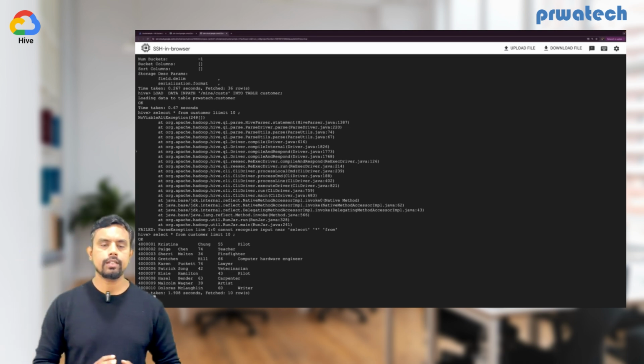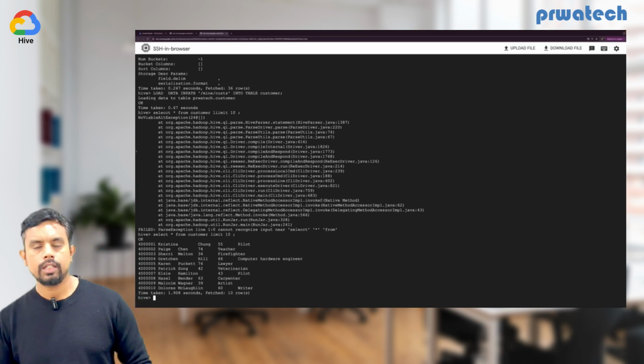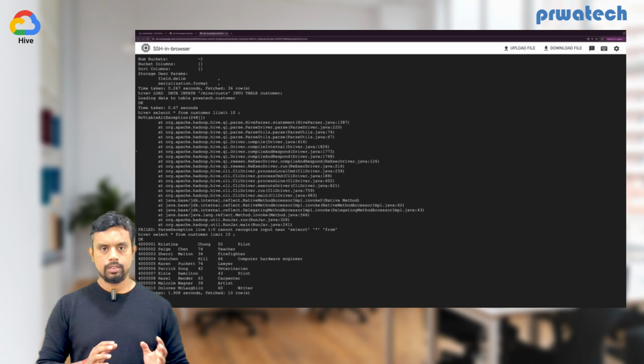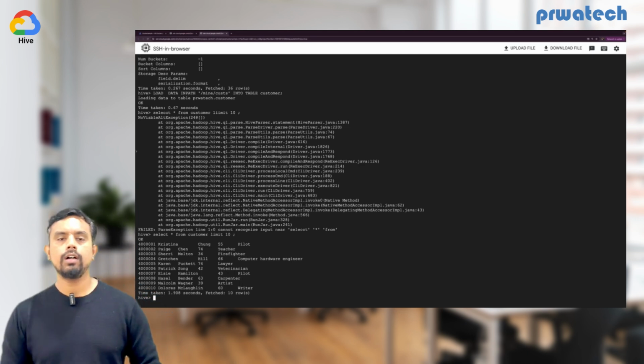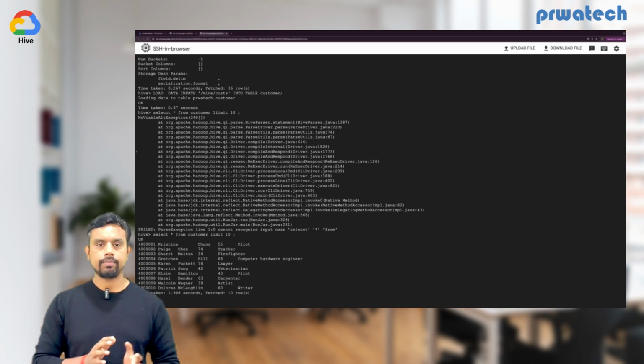Let me summarize again. I had taken one file which is on my local machine. I stored this file in HDFS. Then I created a Hive table inside the Hive shell, and then I loaded the data from HDFS to Hive. This is all about Hive commands in DataProc.